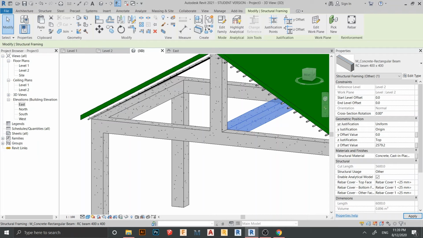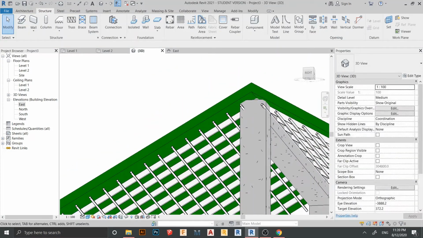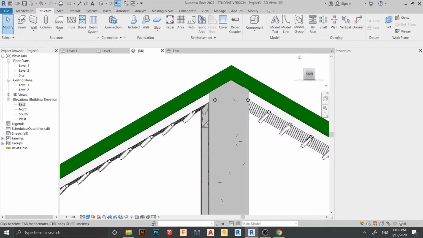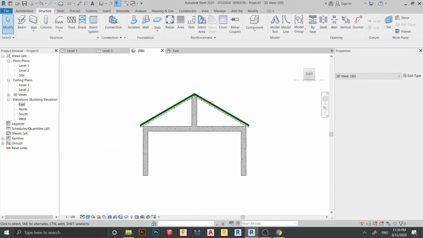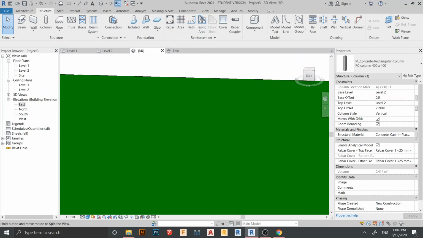And this one we choose 19.2. Let's apply. Okay. And here I can offset a little bit more, let's say we also do this one. Okay, and here as well.